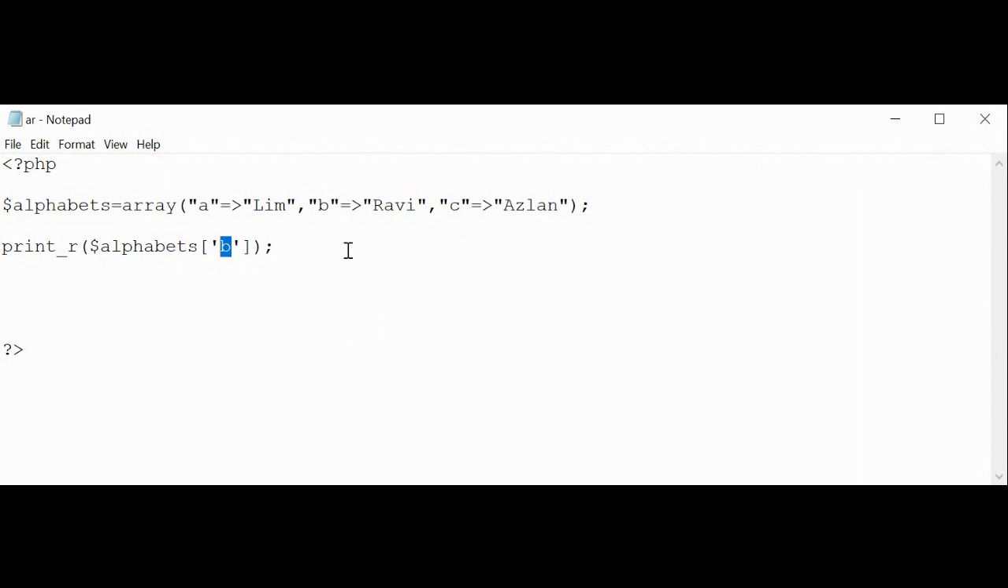Okay, so multi-dimensional array, right? Let me explain about multi-dimensional array.